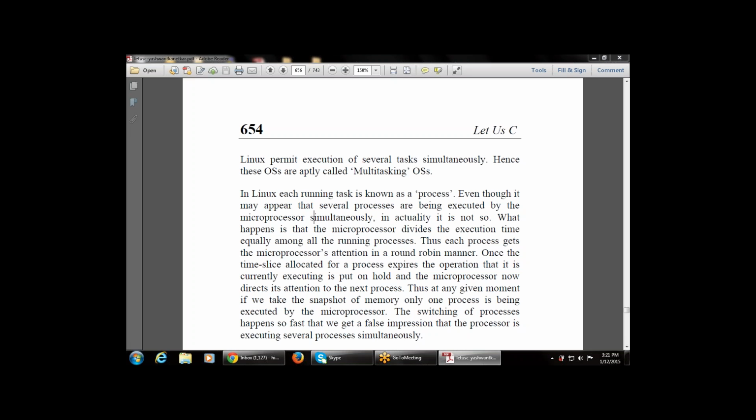That is, first of all, time is allotted to the different processes in the round-robin manner. Therefore, at any given moment, if we take a snapshot of memory, only one process is being executed by the microprocessor. So if we were able to take snapshots in the memory, we would see that only one process is being executed by the microprocessor.